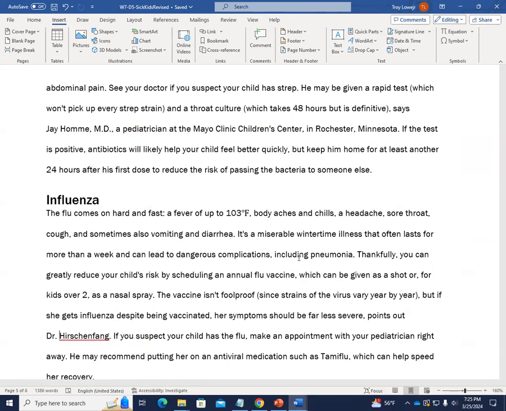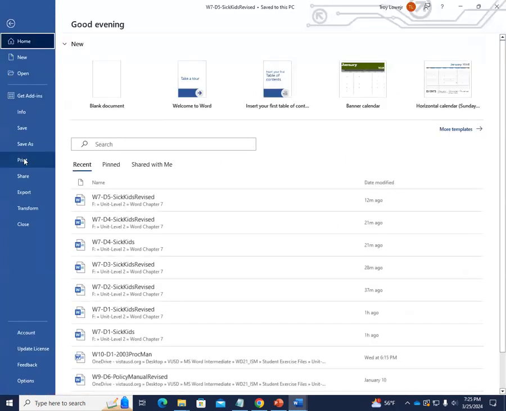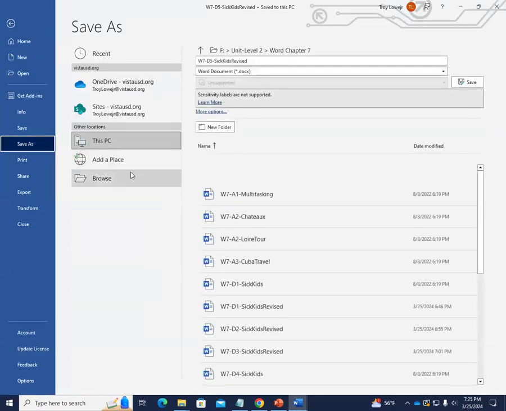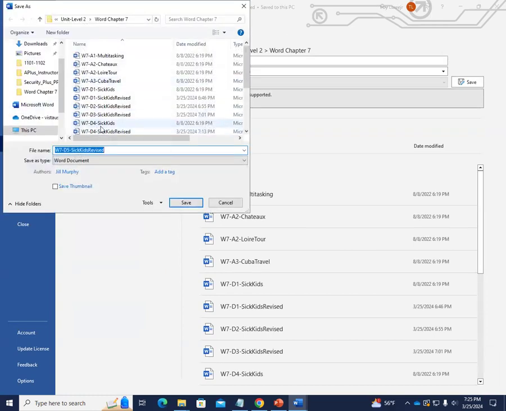Okay, so we're gonna do another file save as. Browse. Make sure you're in your thumb drive, and we're gonna call this W7D6 Sick Kids Revised.